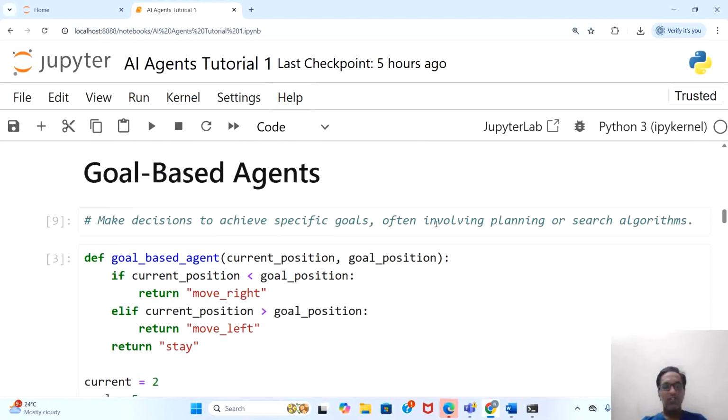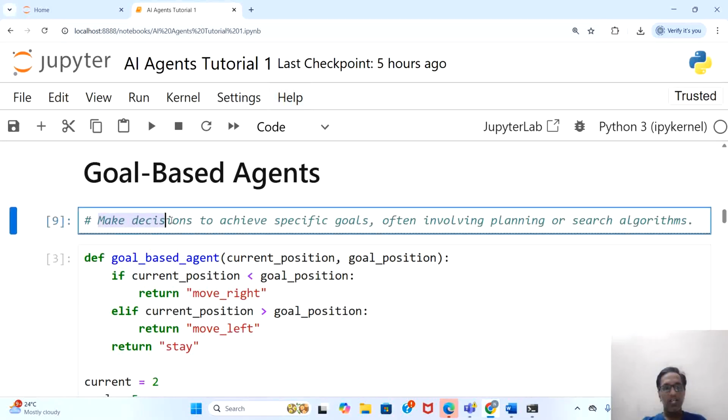The next agent is the goal based agent. Well, the goal based agent, as the name itself suggests, has to achieve a specific goal, a desired result, and accordingly it has to make a decision. So this can involve planning also, and here search algorithms can also be used.